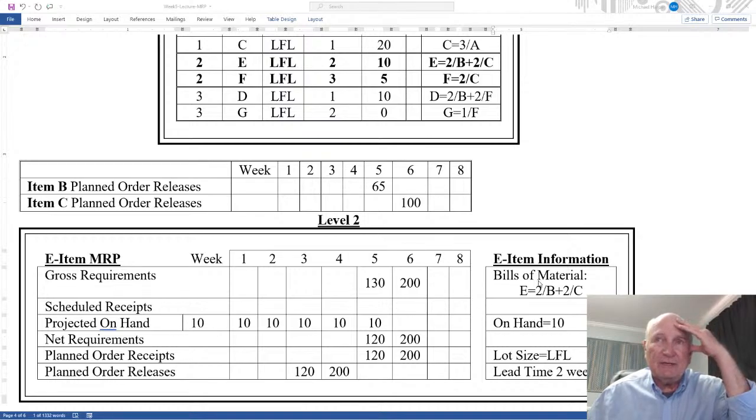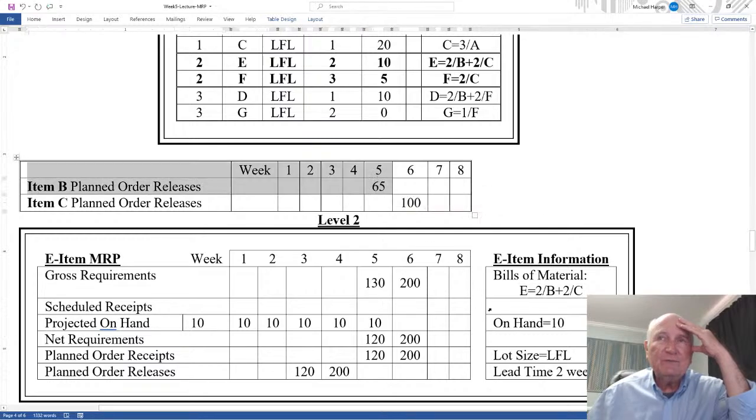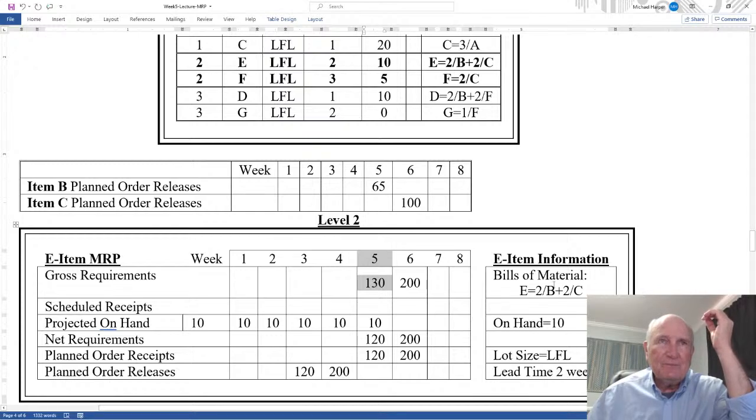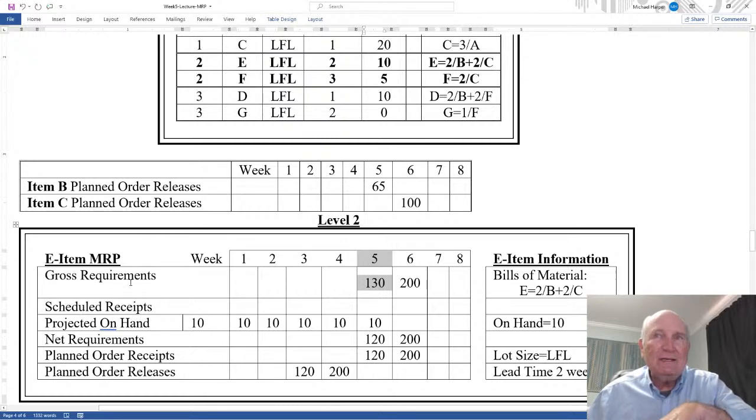So let's generate it. Let's go to the B source. Here's the item B planned order releases. I have 65 in week 5. The multiplier is 2. So 2 times 65 is 130 for week 5. That's the gross requirement for my E item depended on my B item demand.